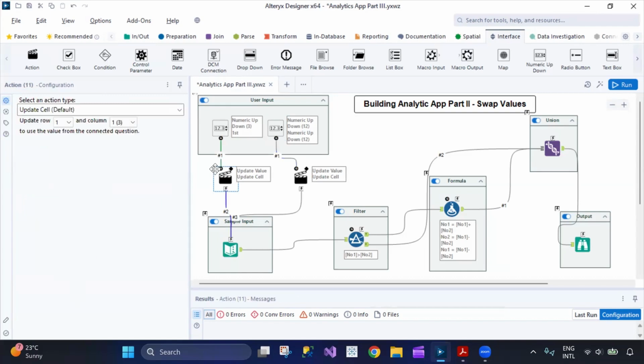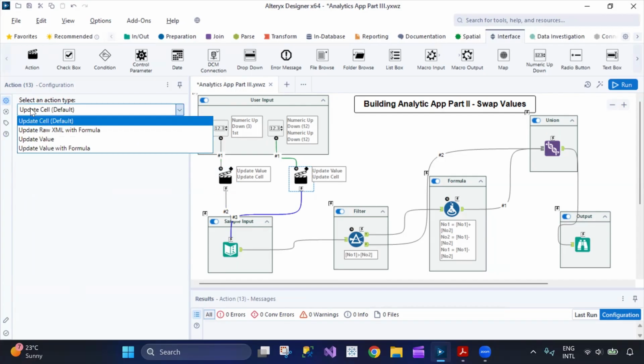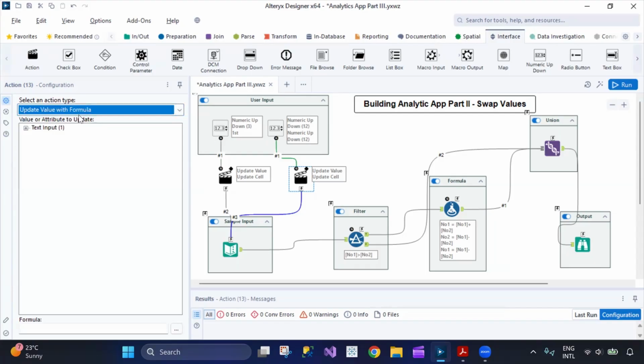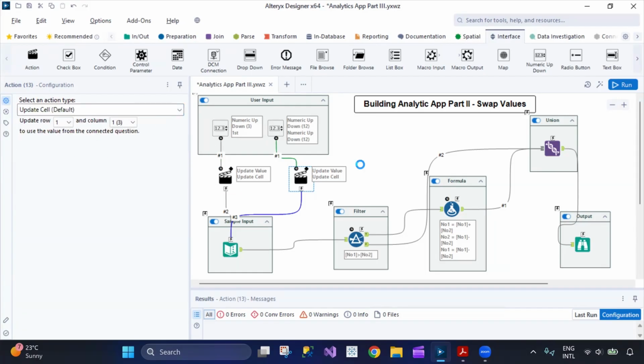This is the first input. Here I have selected the first column, and here I have selected the second column. You can update the cell, you can update the value. If you have a formula, you can update with the formula as well, if you want to update this particular value. But I'm using the default options only because I'm just trying to swap the numbers of first and second.